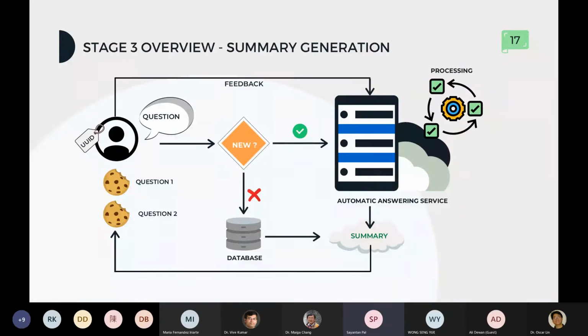So let's understand what your role is. You are the people who are coming and using our service, so this part is very important for you all. This is the user, and you are asking a question. Follow this arrow. First of all, we check whether that question is new or already processed in our database. If the question is new, we send your question to our service, and our service processes it and generates the summary. We will understand this processing in a very detailed manner. Then it sends the summary back to you, and it gets stored in a cookie.